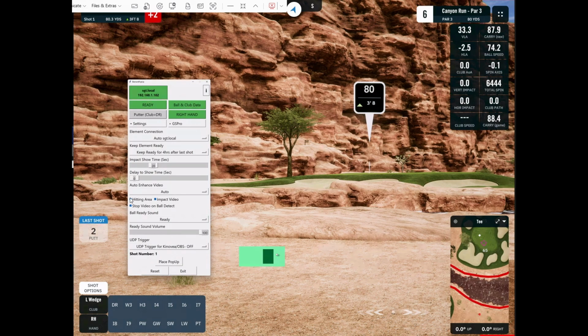There's some tick boxes here. So it says what pop-ups do you want? Do you want the hitting area pop-up, the impact video pop-up, and then stop video and ball detect? So if you've got the impact video showing, at the moment it shows for 20 seconds. If you move a ball into the hitting area, then it'll stop the video automatically.